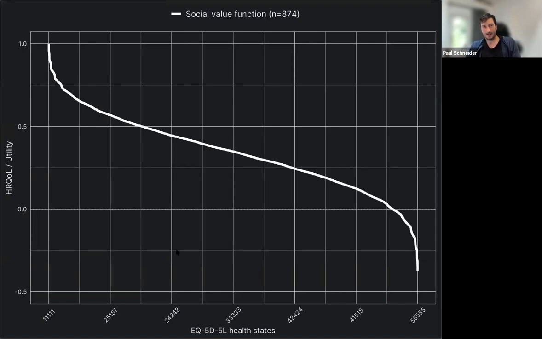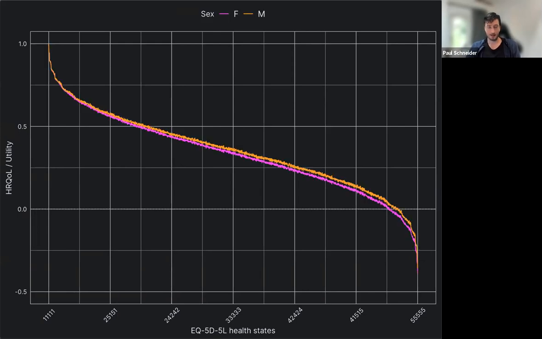Now we can look at group preferences. We can estimate a value function for men and women, for example, separately. Here you see these two value functions. The difference between the two is really minuscule, but you can see two things going on. First, the value function for women is slightly below the value function for men. This tells us that women focus more on quality of life, so they might be more willing to give up survival time for gains in quality of life compared to men.